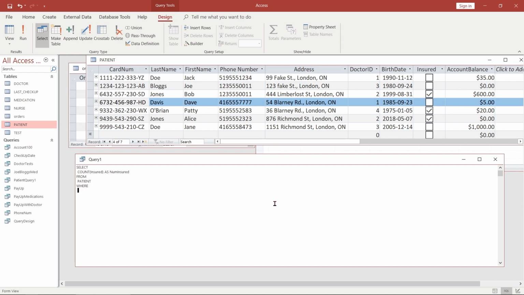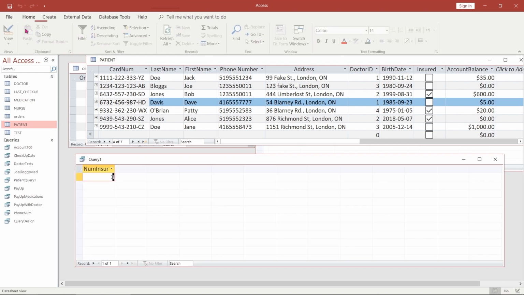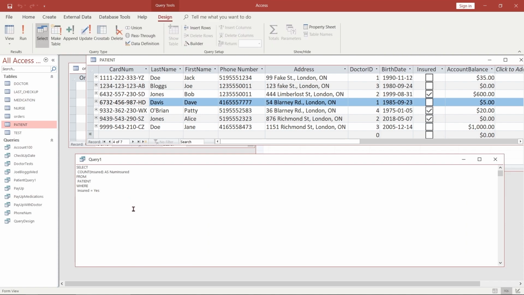And this works just like with select. So we're only going to be selecting records where insured is equal to yes. And we'll see what happens. So we get 3, and that looks to be correct. There's 3 that are insured. So you can combine this with any kind of where clause you could in SQL, and it works fine like that.